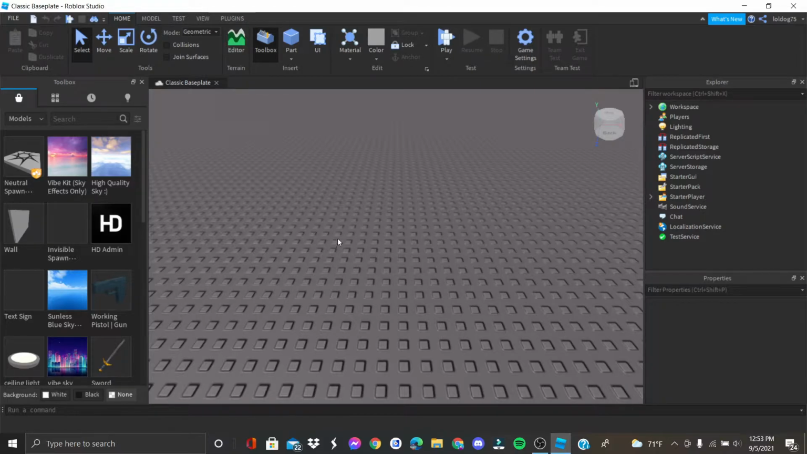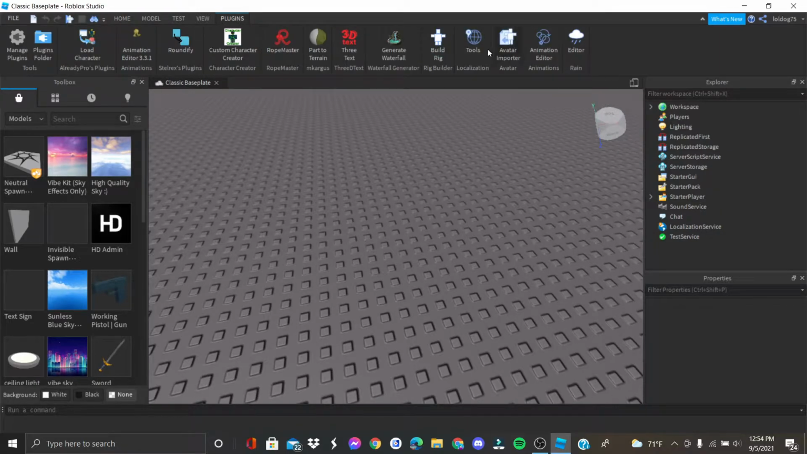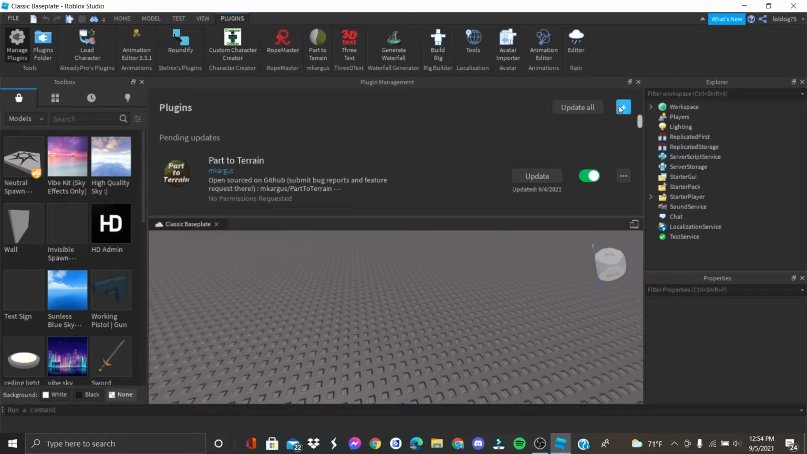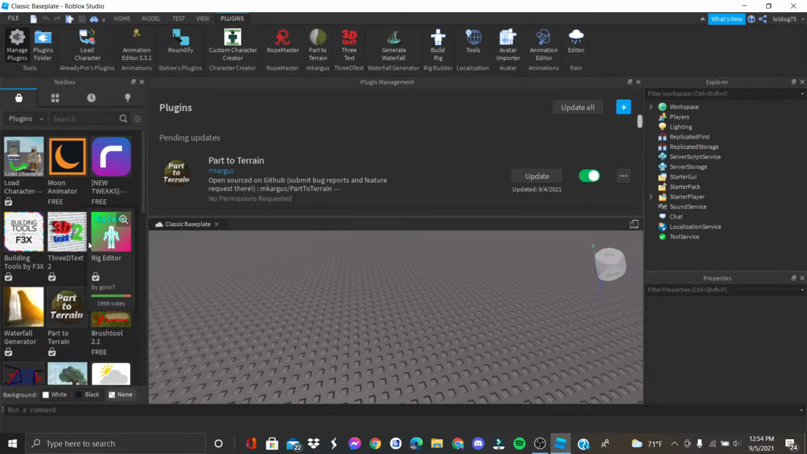So the first thing that you're going to want to do is go to the plugins tab right here. Once you're in Studio, just go to the plugins tab, and don't worry about all these right here. These are just some other plugins that I have. To get plugins, you click manage plugins, and then click the plus icon right here, and you can get the plugin. The plugin that we are going to need for this is Load Character by Already Pro. It's free, and there is a Load Character Pro, but we just need the lite.